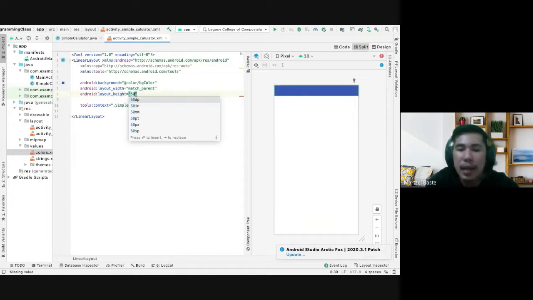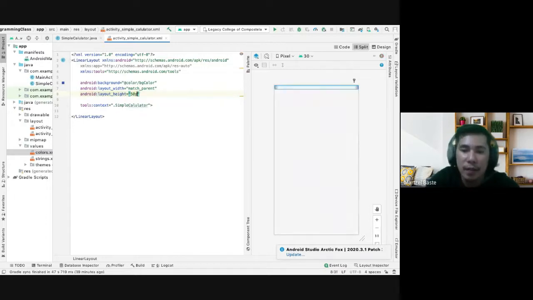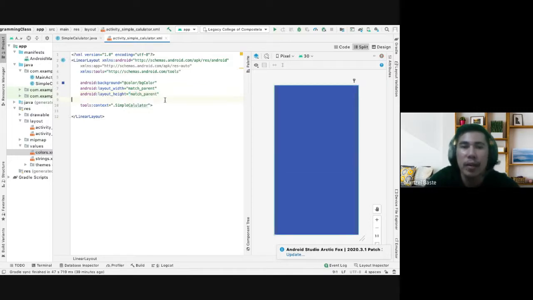50 px, or 50 pixels, so 50 dp, or if you want to match it with the parent. So that's it. Now we are going to add a text.